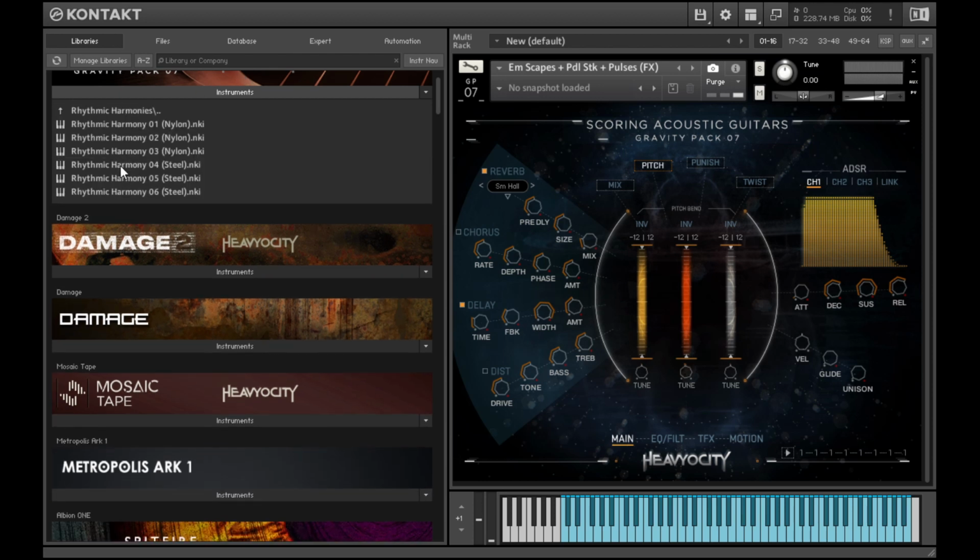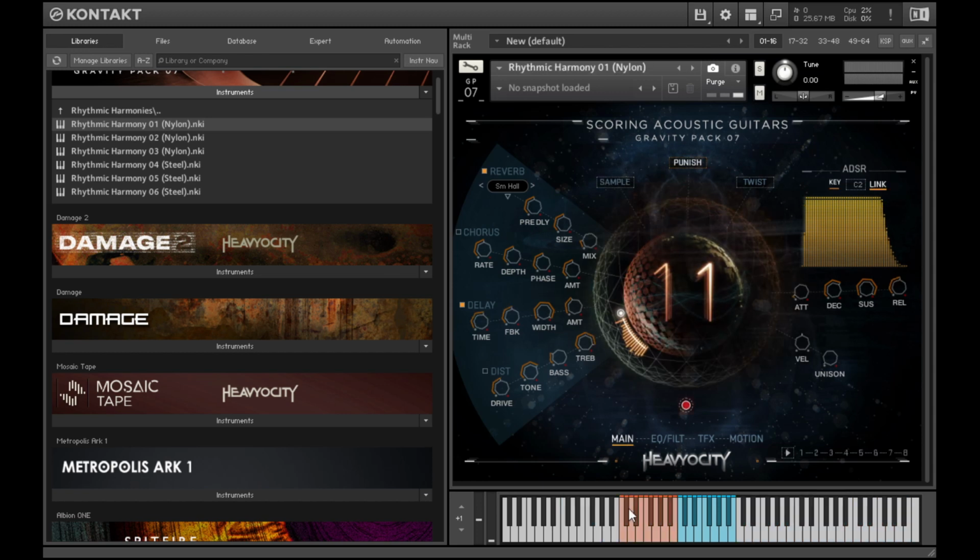Let's try some of these rhythmic harmonies. So here we have 3 nylon patches and 3 steel ones. I'm just going to start on the nylon. So these ones are divided in half, as you can see at the bottom, and they're basically just major and minor in the blue. You get the same rhythm on each key, so it's just kind of a nice way of maybe stringing together your own chord sequences.